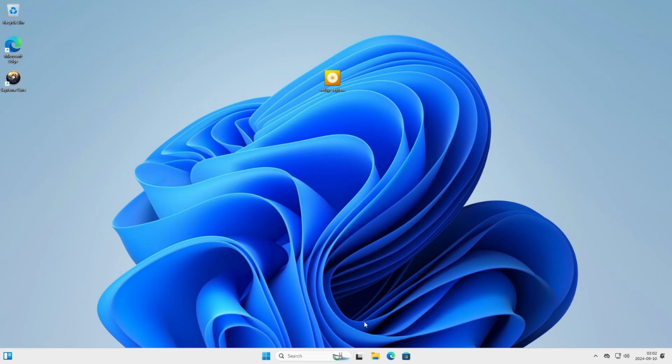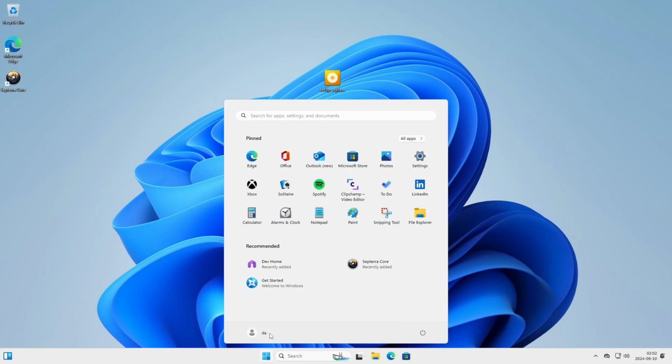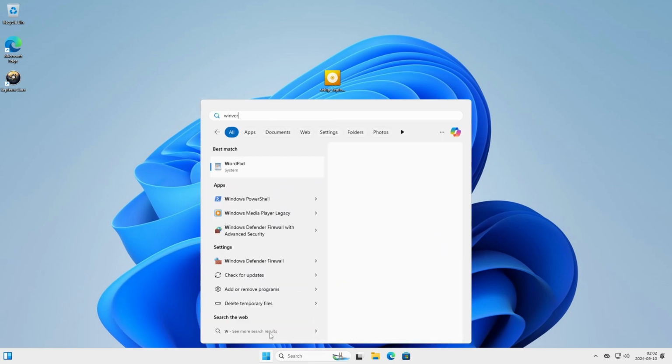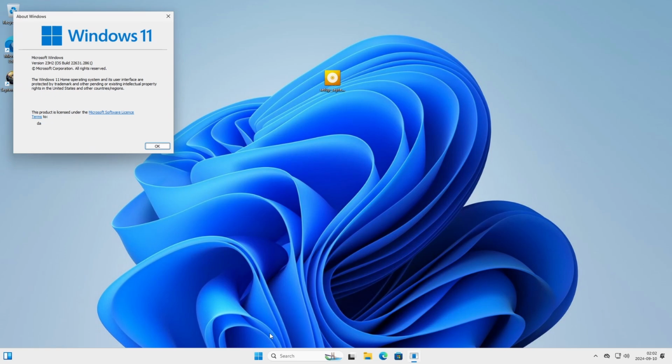So here we're currently running the virtual machine with Windows 11 on the F8 SSD Plus. So if we take a look here, you will see that we have Windows 11.